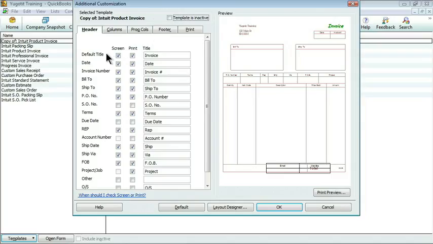So from the header, I can choose what things I want to see, and if I want to see them on screen, when they print, and what title I actually want to have. So we can see that the default title of Invoice shows on screen and it prints. The date also does both things. Actually, as we move down, most of these things do, including the terms, but what I don't see is the due date in either place.